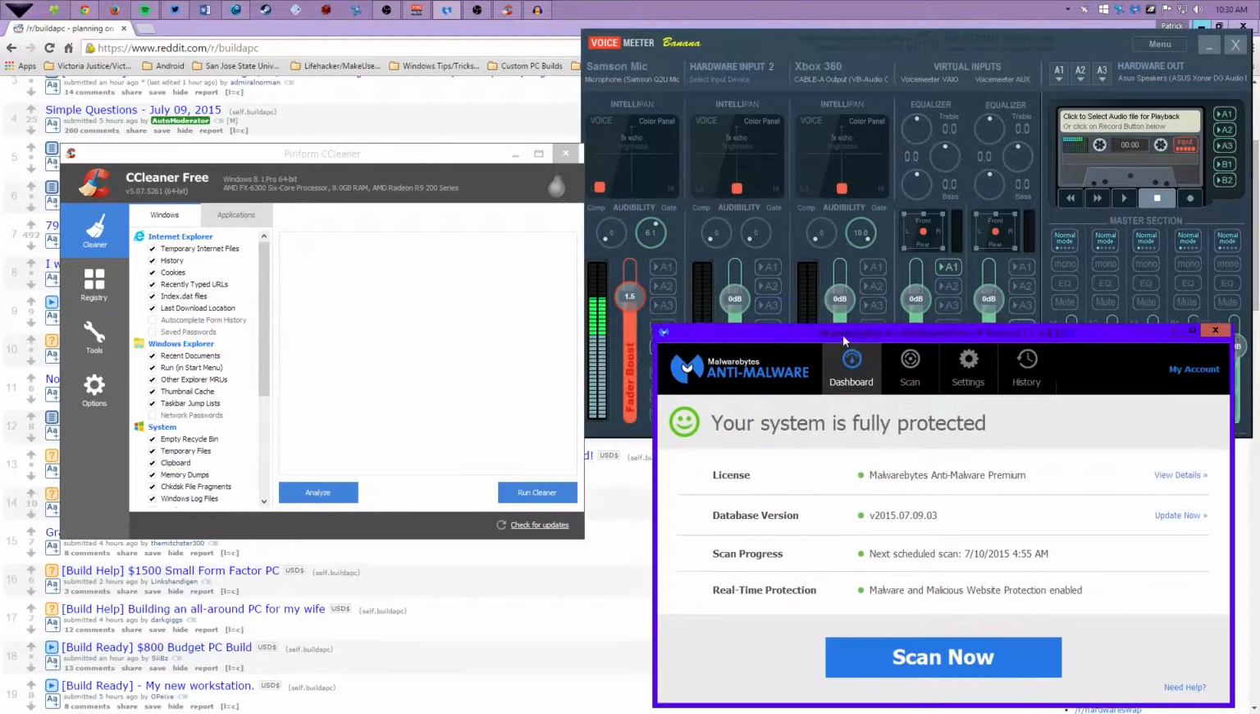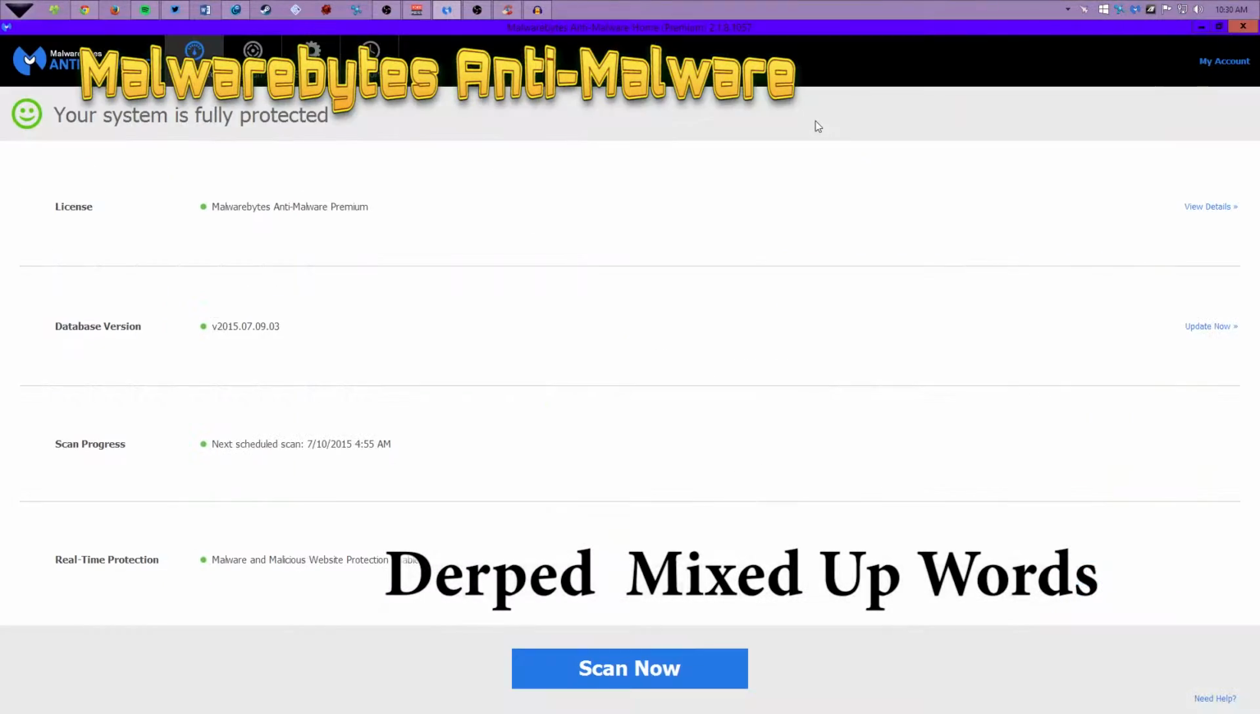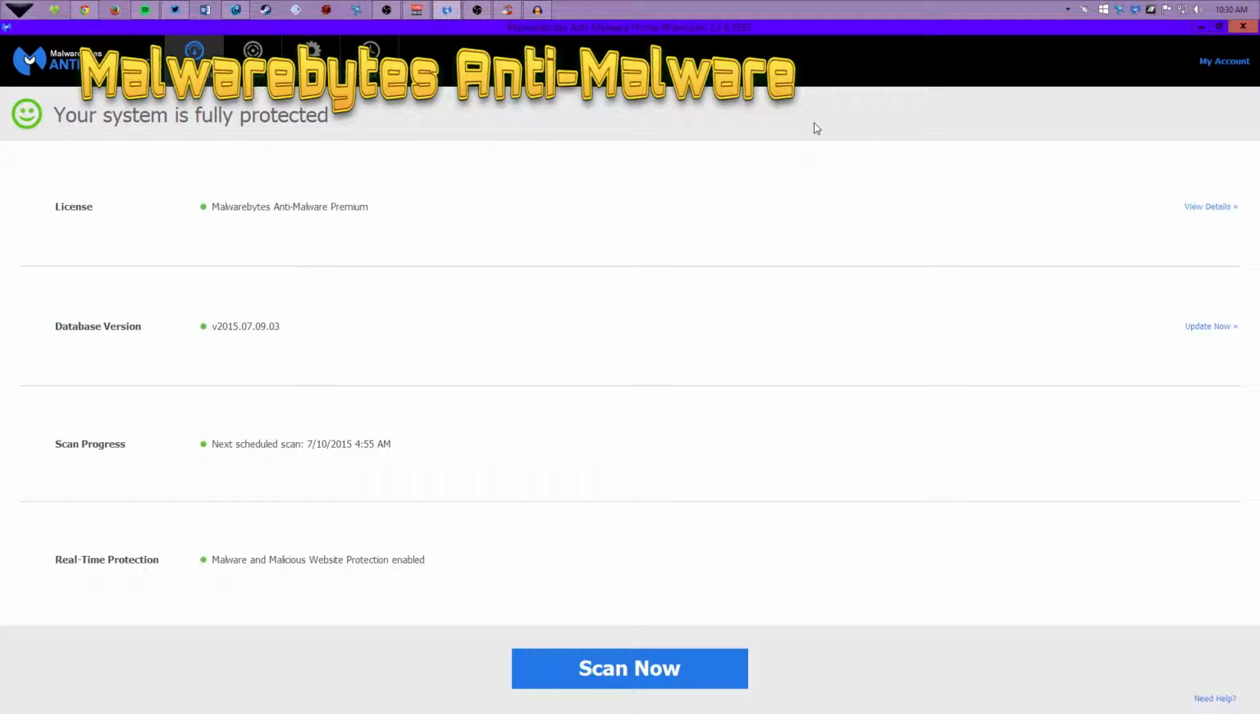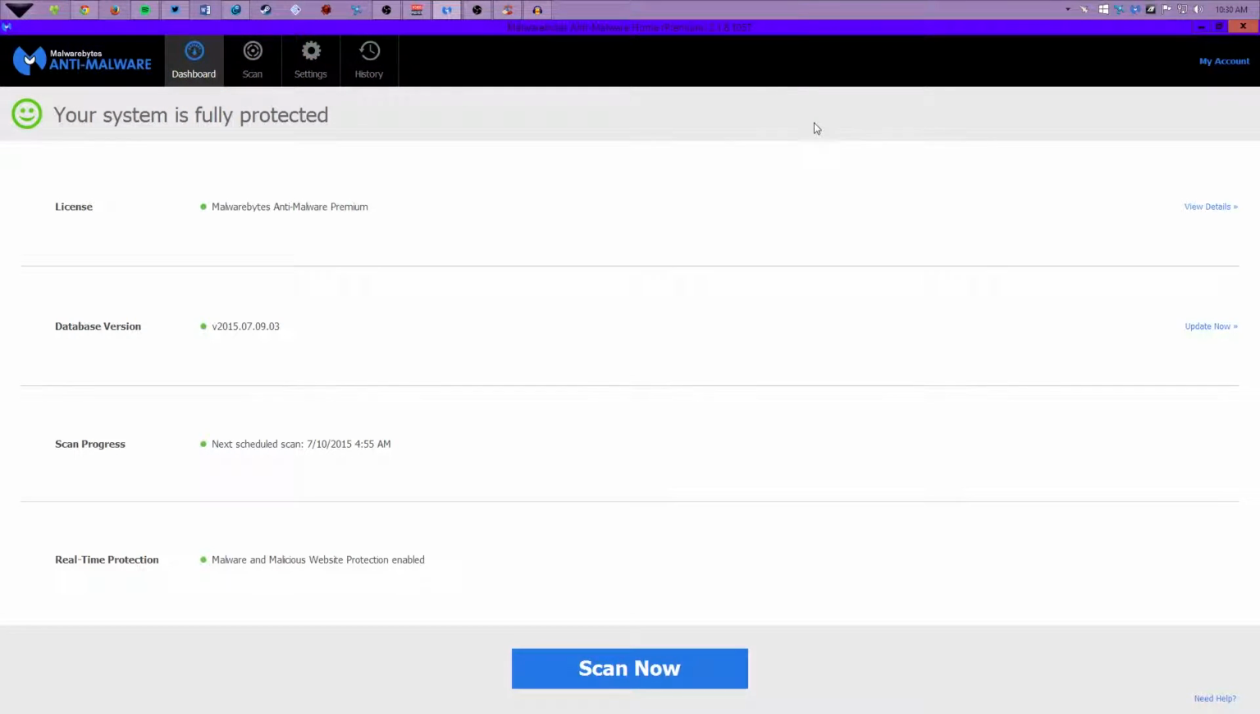So next up, Malwarebytes, one of my key favorites for keeping your PC clean and healthy, and making sure you don't have any viruses or anything.